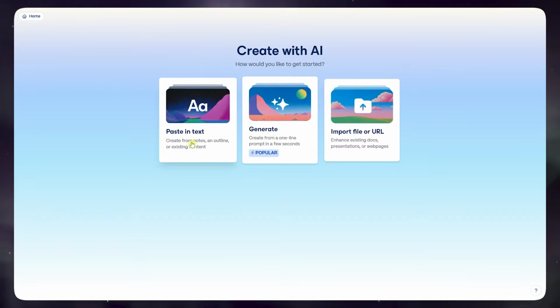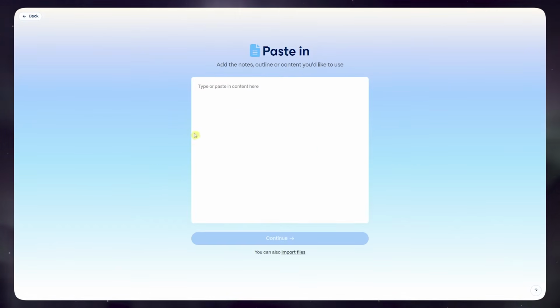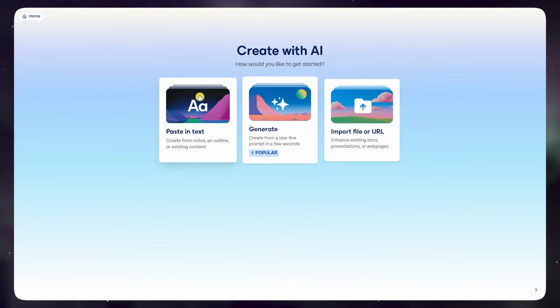And now in here, we have paste in text. This is for when you already have something written out, like maybe notes from a doc, a rough blog post, or maybe a meeting outline, and you want Gamma to turn that into a visual for you. So you can click here and just provide your raw content. It could be in bullet points, paragraphs, or whatever. Gamma reads through it and turns it into slides, pages, or cards, which is good for you when you already know what you want to say but don't want to deal with the layout or visuals.